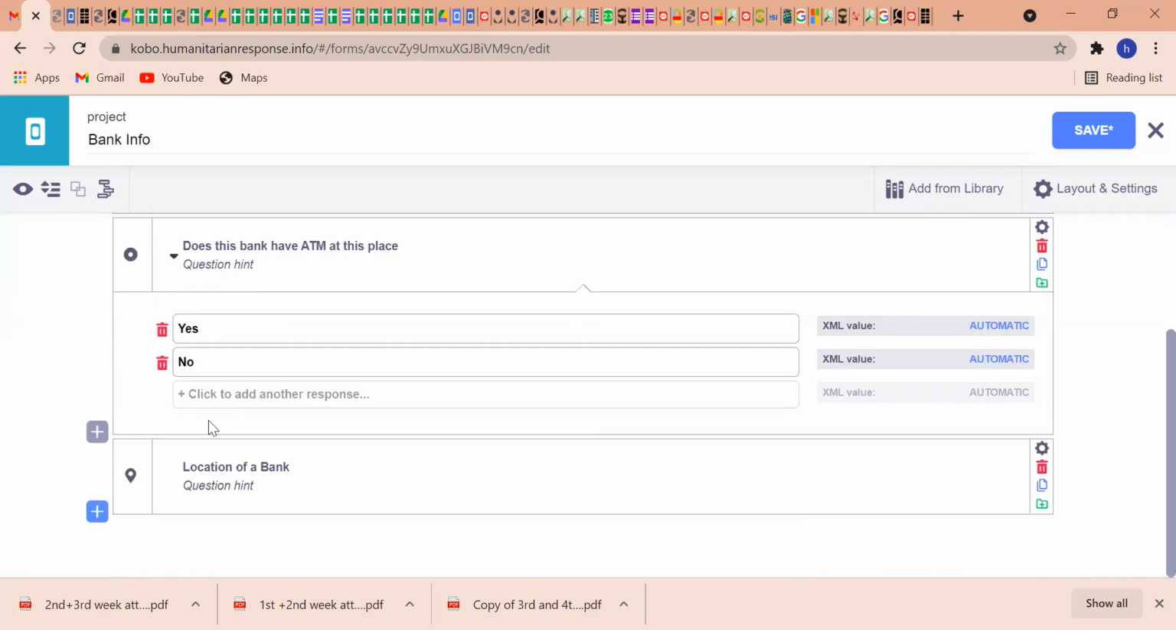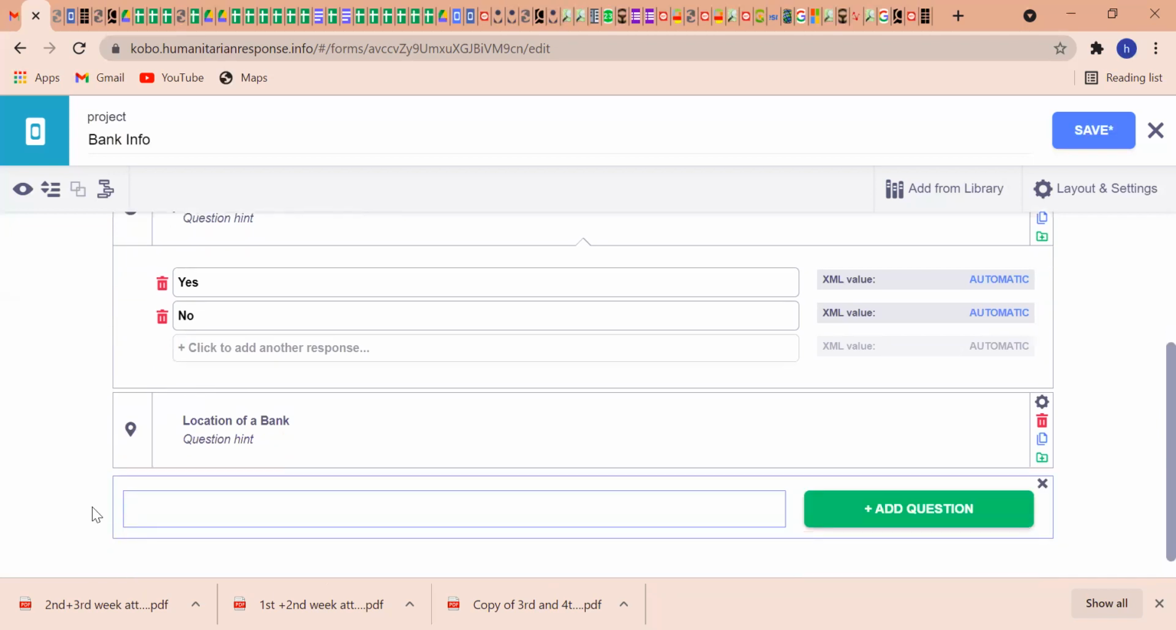This is a very, very simple demonstration of the form. What else should I add? Maybe a picture of a bank. Can you take a picture? Take a picture of a bank. Okay, so I'm adding the picture question here, and I'm going to save my form.